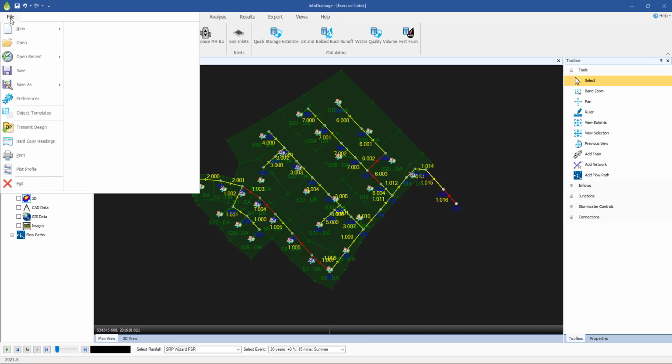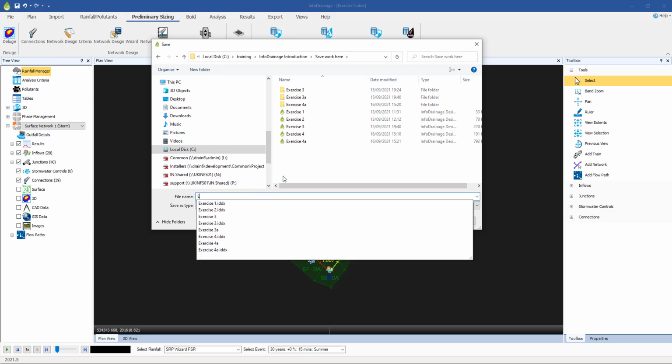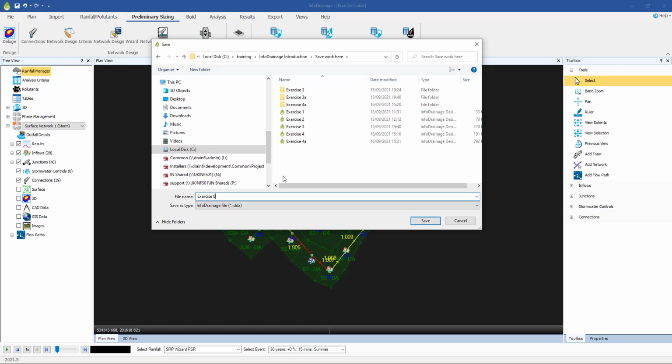Then the first thing we're going to do is a File, Save As, and we're going to save this in the save work here directory, and we're going to call it exercise 6. Okay, and save that.